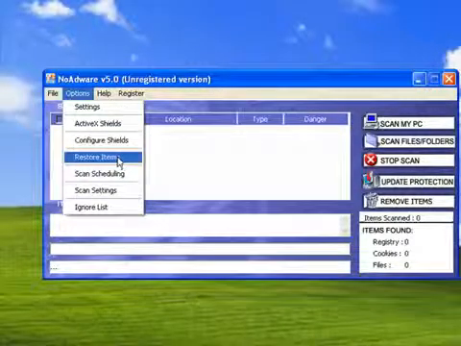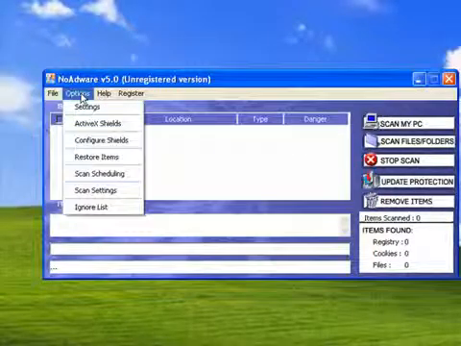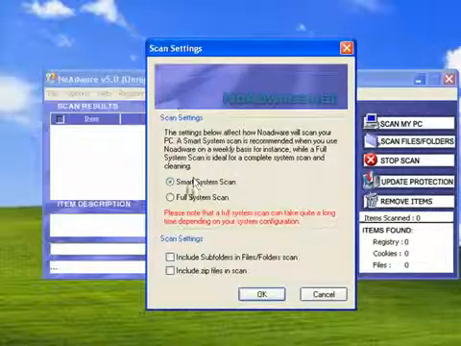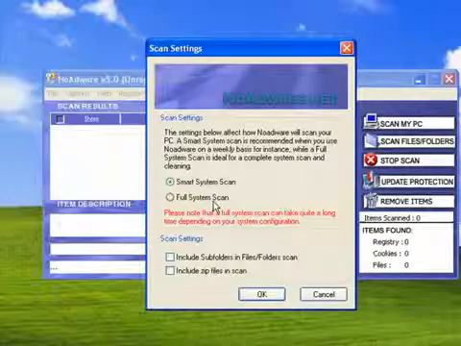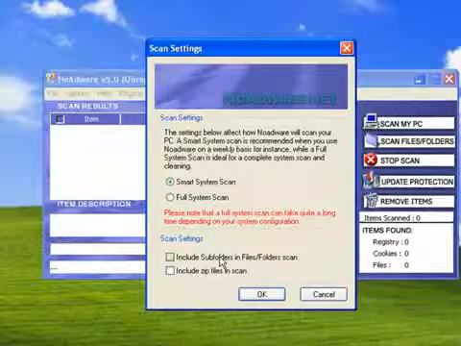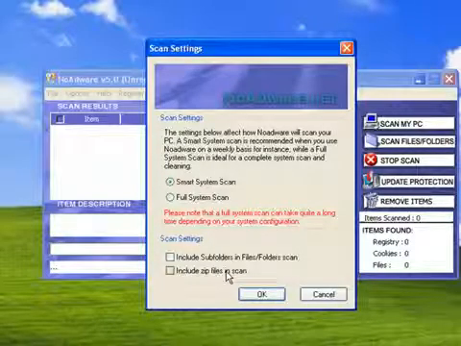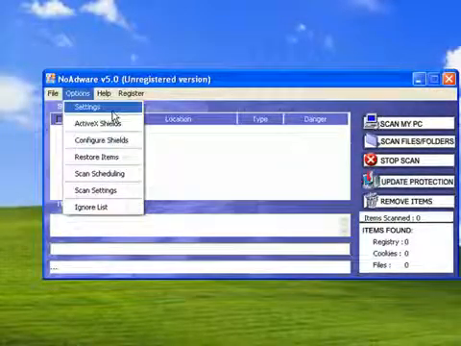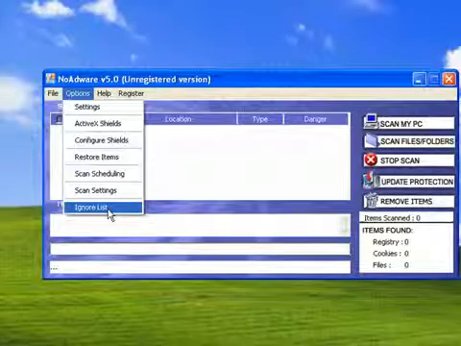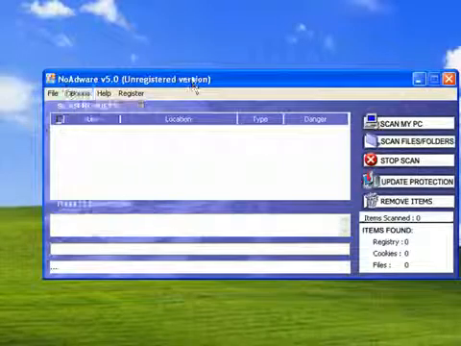You can restore previous backups, so it does have a backup. It does have scheduling as well. And you've got scan settings as well. So you can do a quick scan or a full scan, which is similar to other software. And you can also say include subfolders and zip files, which I didn't notice as an option in other software. I guess the only thing about the user interface is you have to keep opening up new windows all the time, which can get a little frustrating. It makes the program a little bit harder or annoying to use. But other than that, it's quite good software.